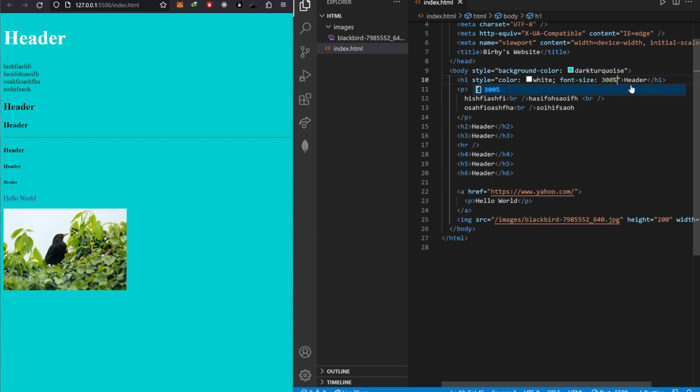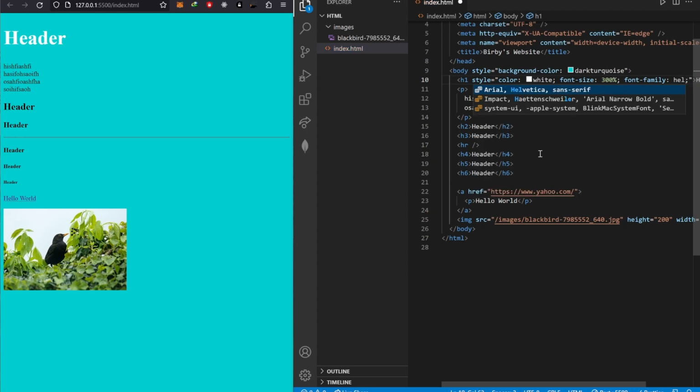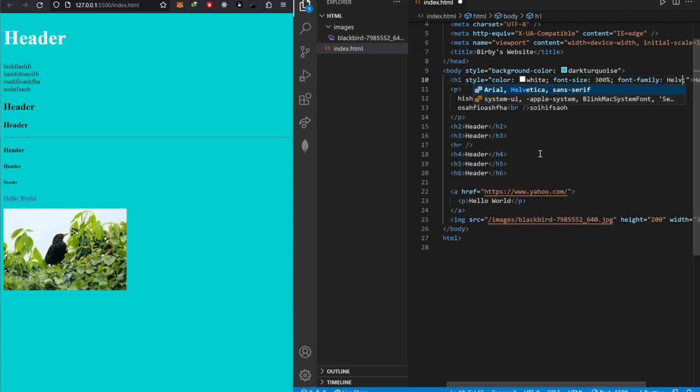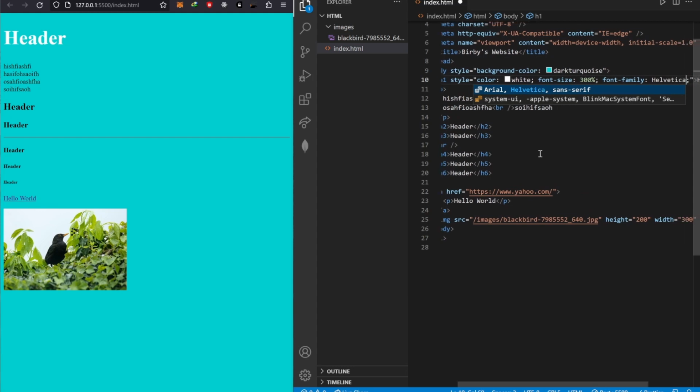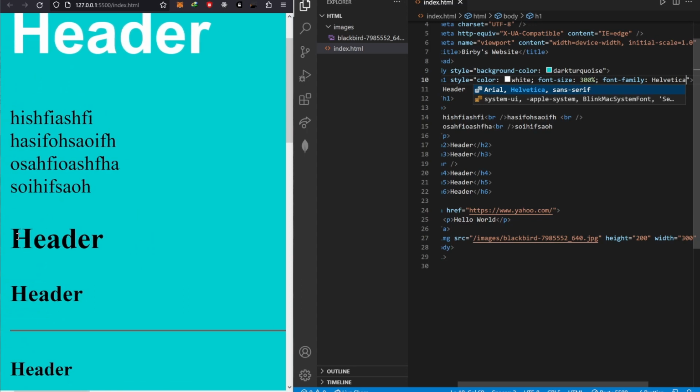Now we can change the font family. I want to use a different font, so I'll just use font-family. I want Helvetica. I'll just write Helvetica and save it. Now you can see the difference between this and this, right? So I'm using a different font.